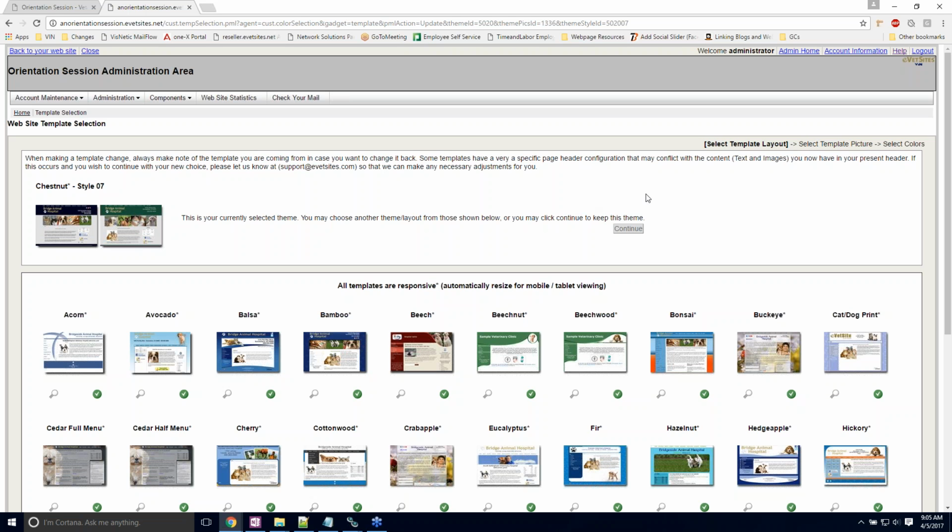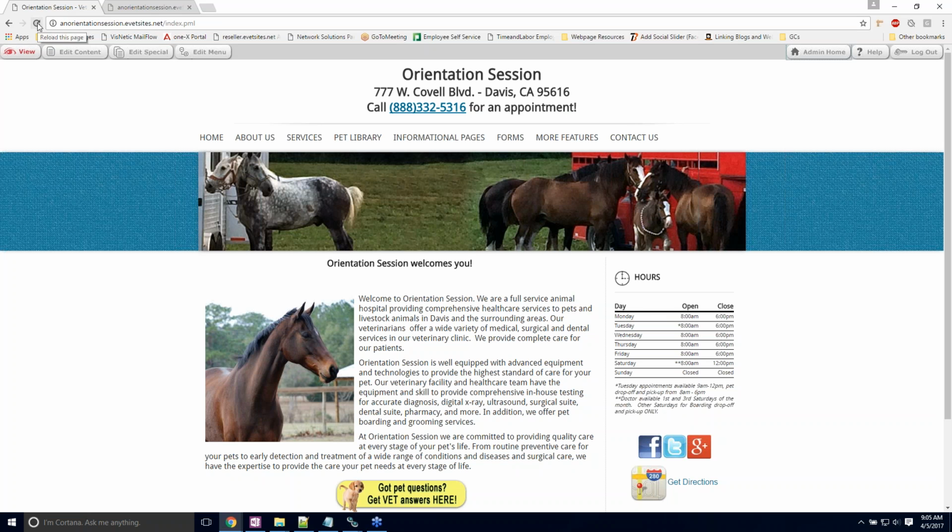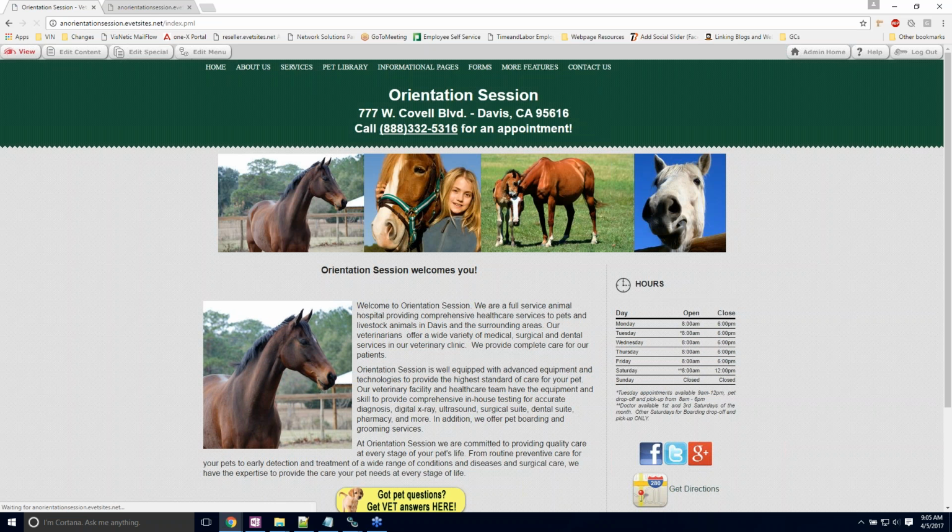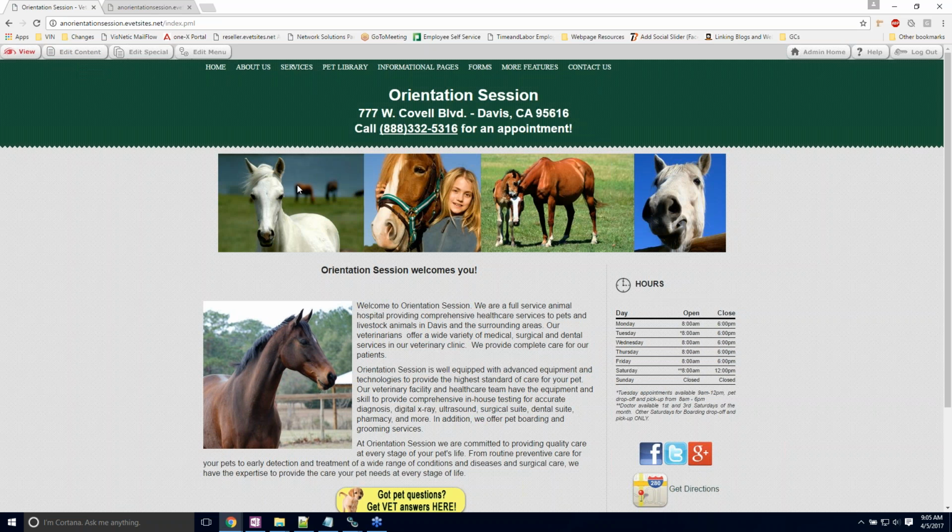After that color selection, it brings us back to the template layout, and we see right here, Chestnut Style 7. I'm going to go ahead and click back over to my website. And when I refresh, you'll see that it's changed and that it's now a different banner with different pictures that rotate.